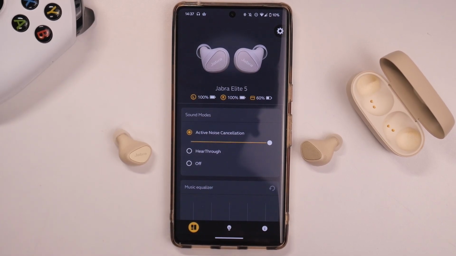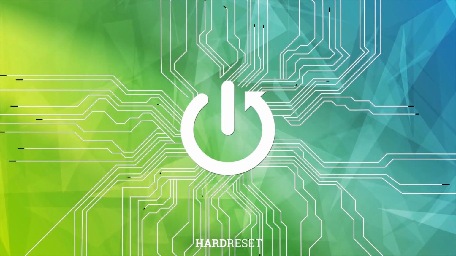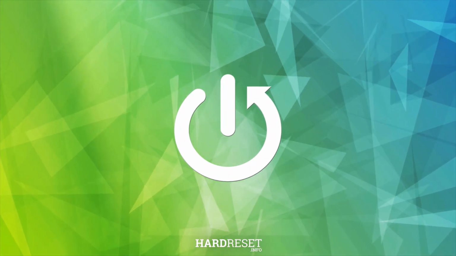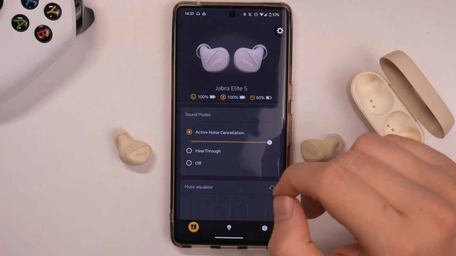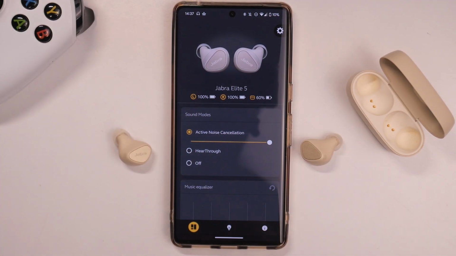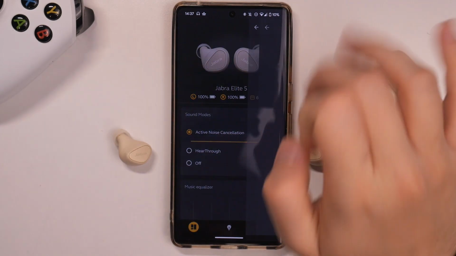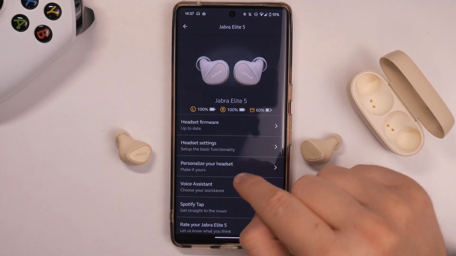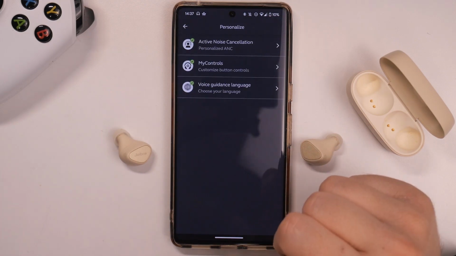Hello, in this video I'm going to show you how you can personalize touch controls of your Jabra Elite 5. To do this, you have to be connected with the Jabra Sound Plus application. Next, click on the right upper corner settings icon and then go to personalize your headset.